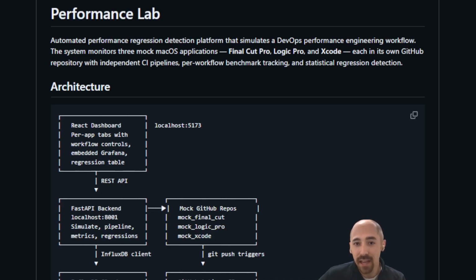Performance Lab is an end-to-end platform that automates benchmark execution, detects regressions statistically, and visualizes performance trends, all triggered on every commit through CI/CD. It's built with Python and FastAPI on the back end, React and TypeScript on the front end, InfluxDB for time series storage, Grafana for dashboards, and GitHub Actions for CI, so it touches the full stack.